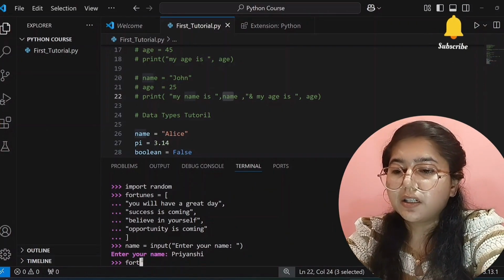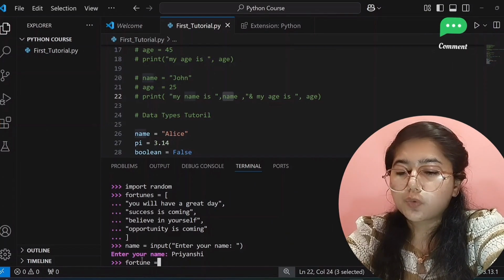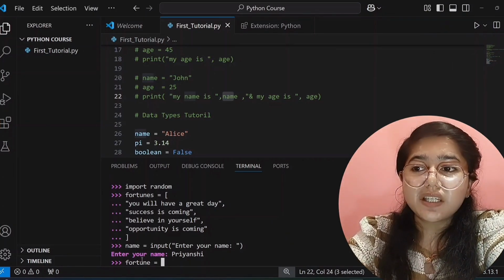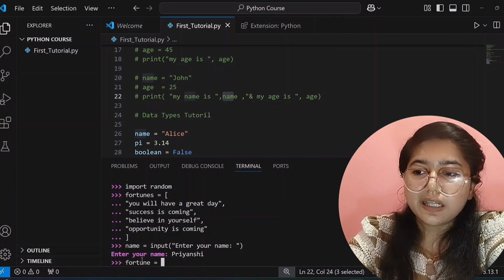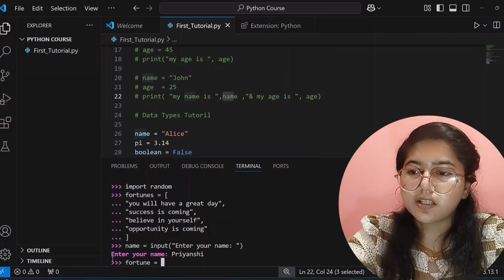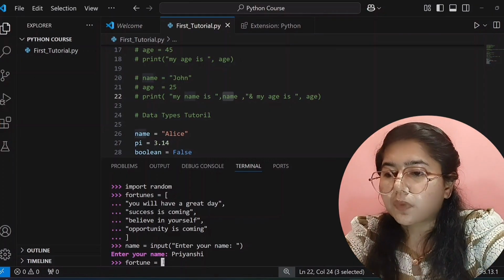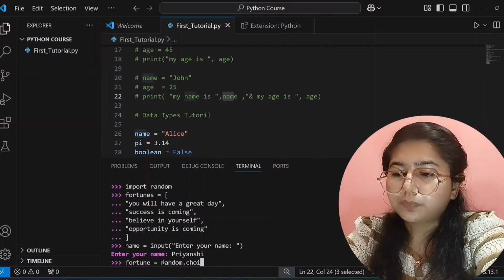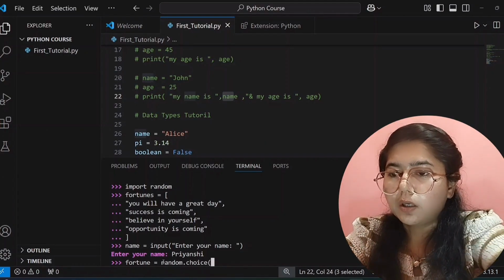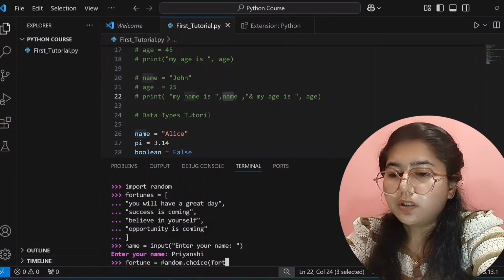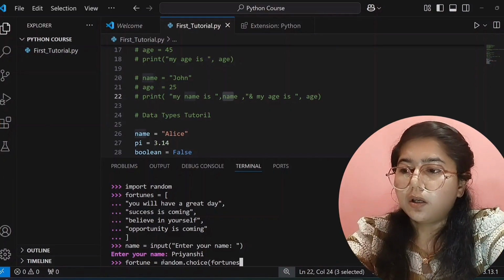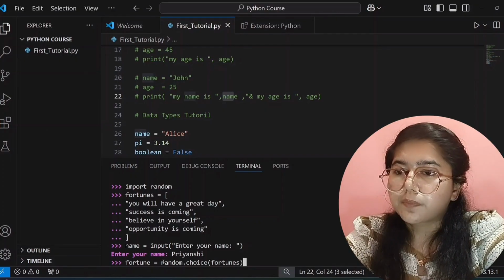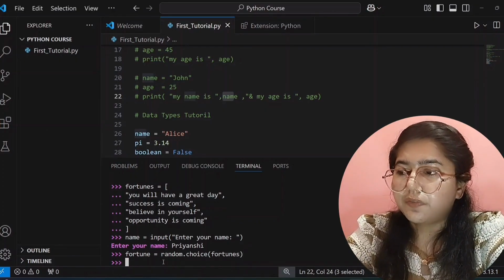Now we are creating again a variable, that is fortune. The fortune which the compiler will select randomly from these fortunes, it will store in this fortune variable. So it will select randomly, that's why we are writing random.choice. And in the bracket we are giving the variable where all the fortunes are stored. Now enter. Waiting for your next command.